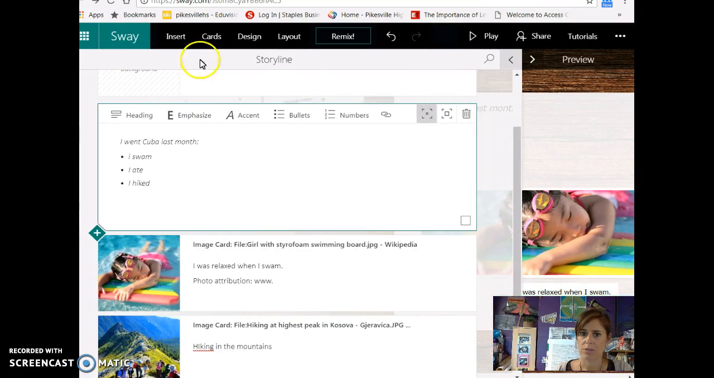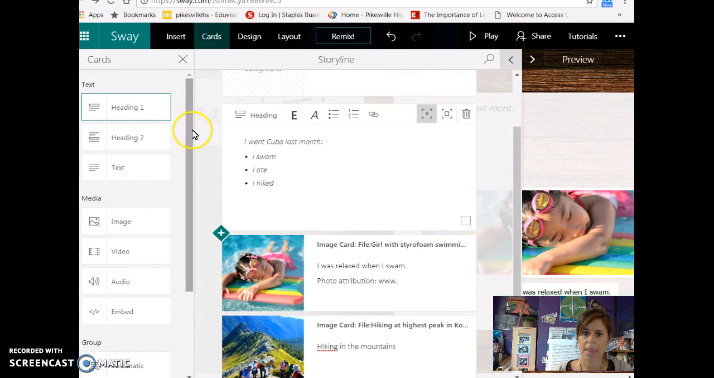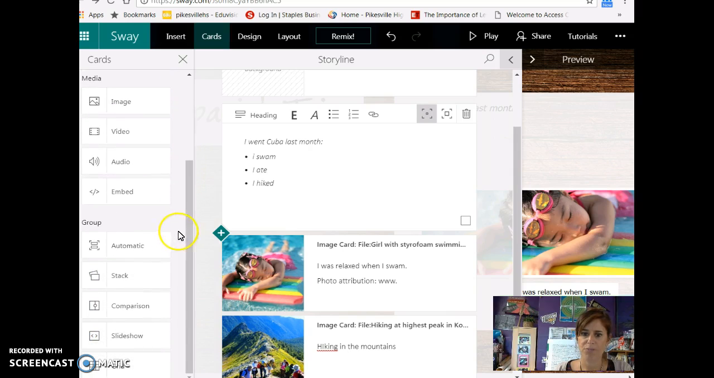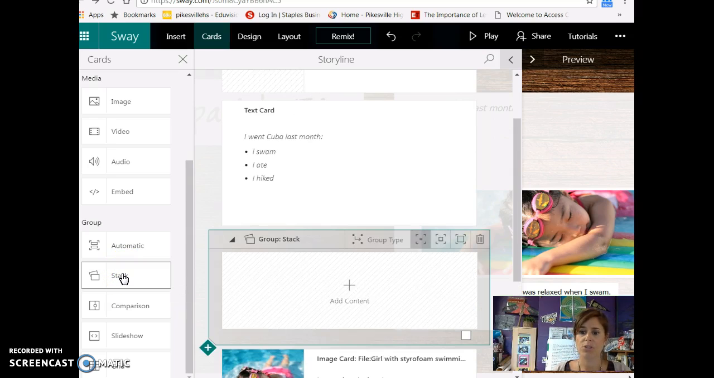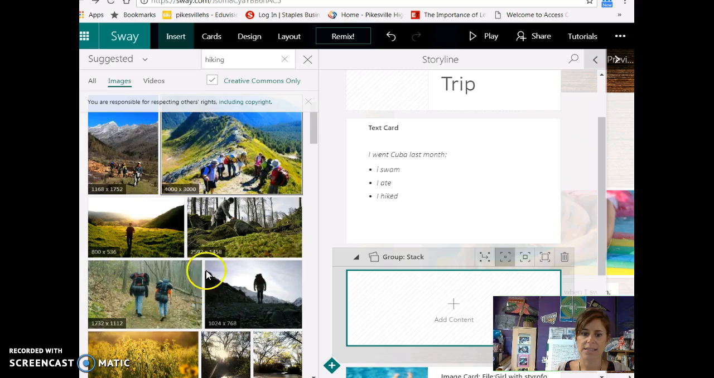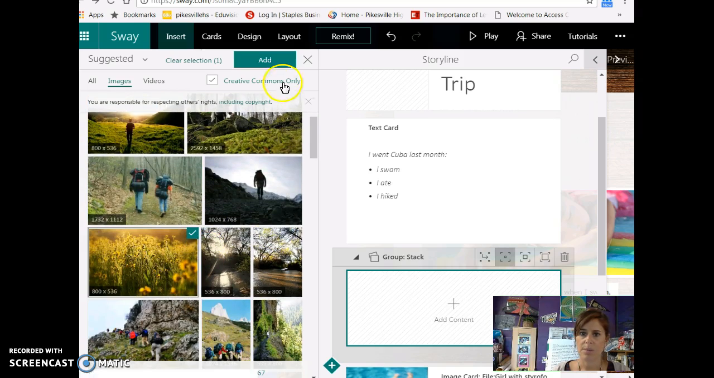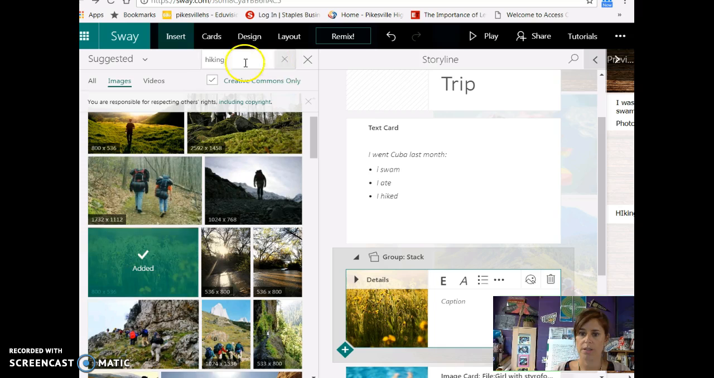There's a few more features I want to show you, so I'm going to click on Edit. And we're going to go back to the cards. So on the left side panel, you have some options under group. So let's say that you wanted to demonstrate some images that all pertain to the same topic or concept. You can actually stack some pictures. So we can add a group stack and click Add Content. And let's say I wanted to show some of the plants that grew in Cuba. So I'm going to add some pictures of flowers and plants.